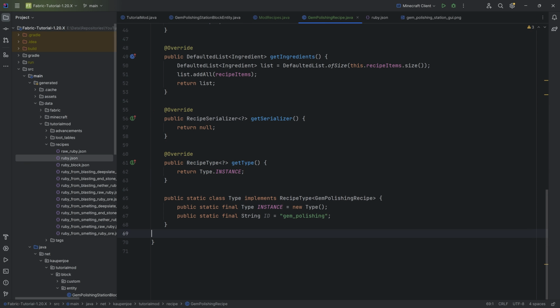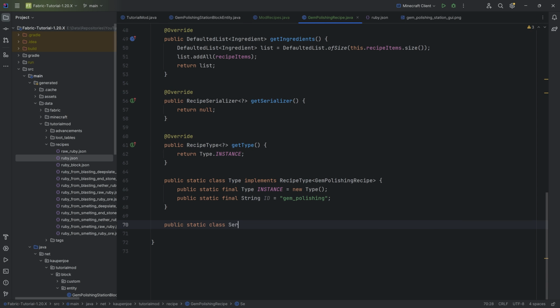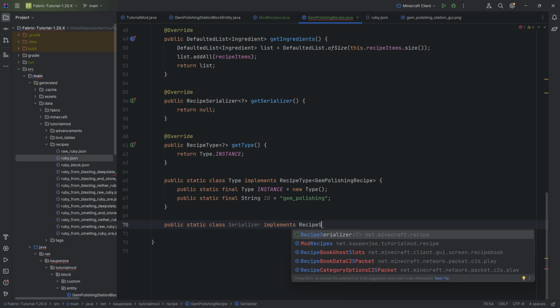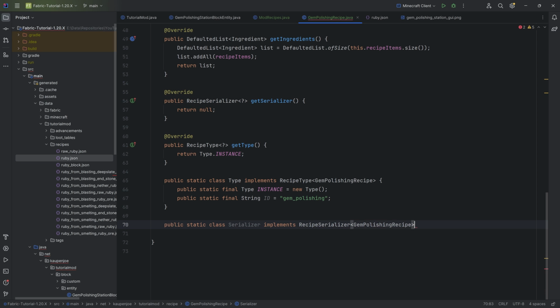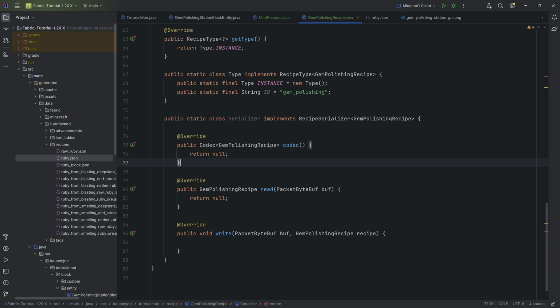The serializer, a little more complicated. So this has changed quite significantly, and that is going to be the following. So we'll have a serializer, which is going to implement the recipe serializer of type gem polishing recipe. All that is fine, but however, now, if we hover over this and implement the methods, you're going to see we need a codec. And I absolutely freaking love codecs, not at all, because they are just so much more complicated, in my opinion, for what you basically need. So this is the best way that I have found this to work so far, because I am not a master at codecs in the slightest.